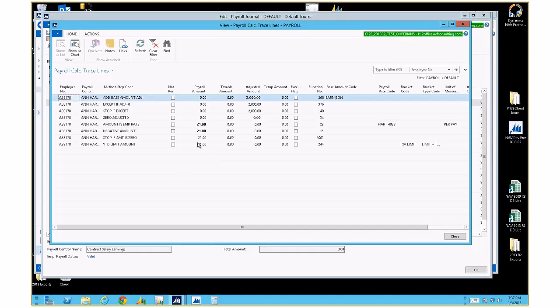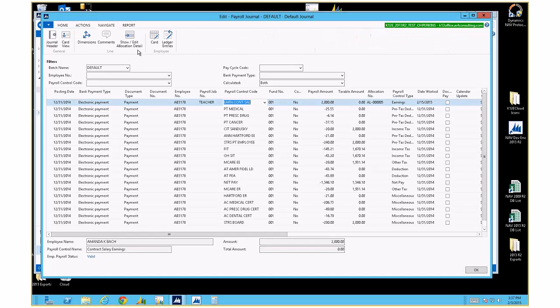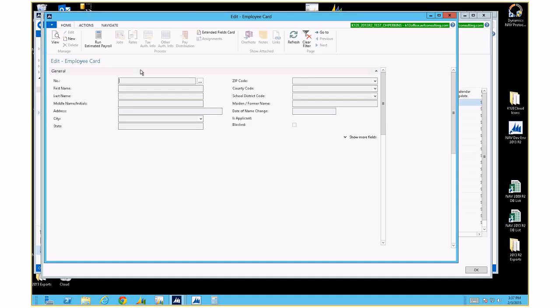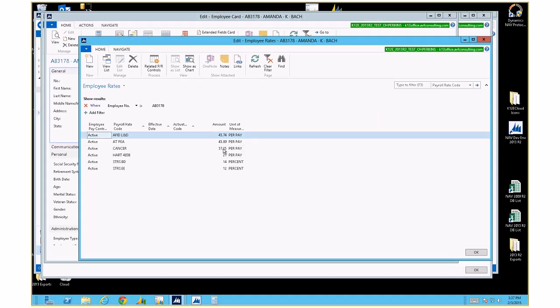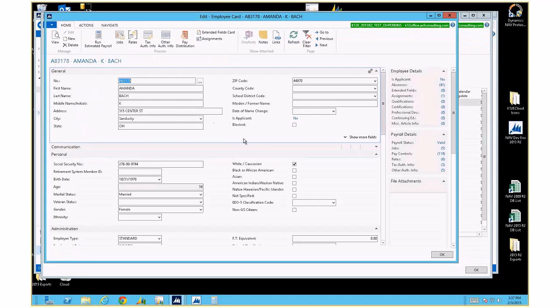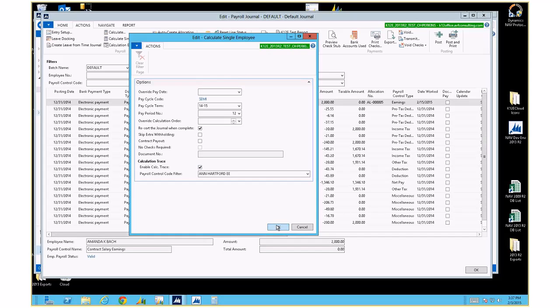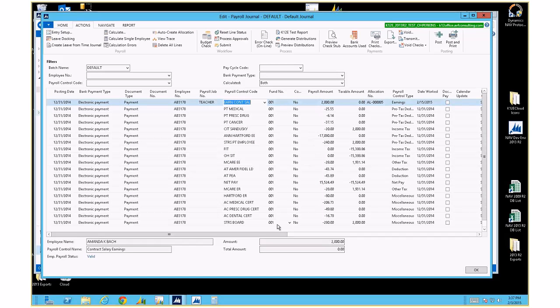So if I were to change this to, let's just see. No, I don't think I can do it that way. I was going to manually change the value, but at that point it would override it, so it wouldn't work. I think the only way to change it would be to go into their card. Let's change it to 30,000, just for the fun of it. We'll calc single employee. So notice it took 17,000, put us in a serious negative net pay situation.